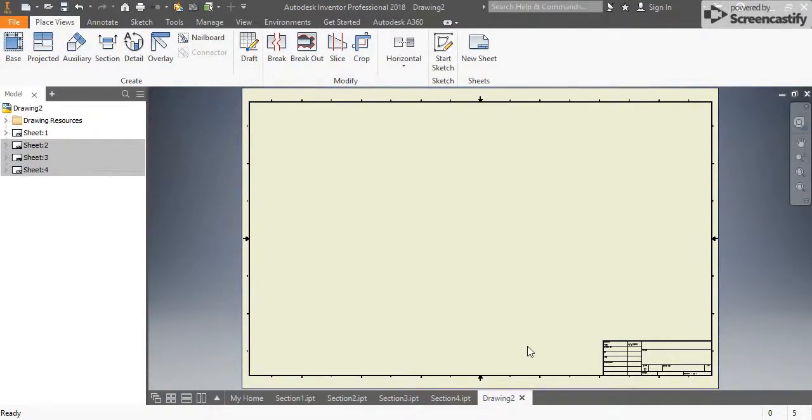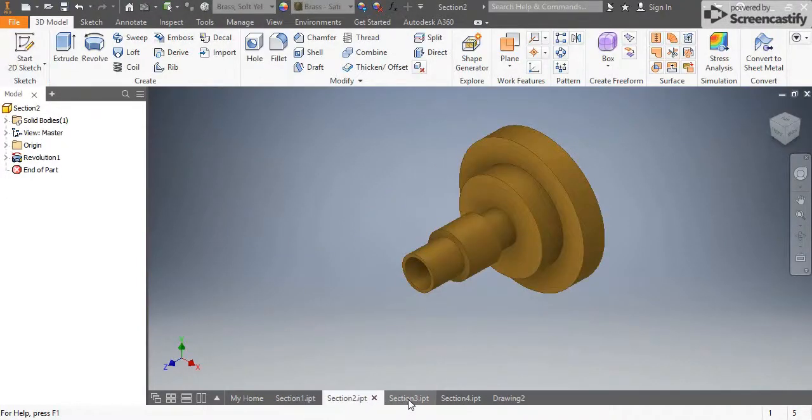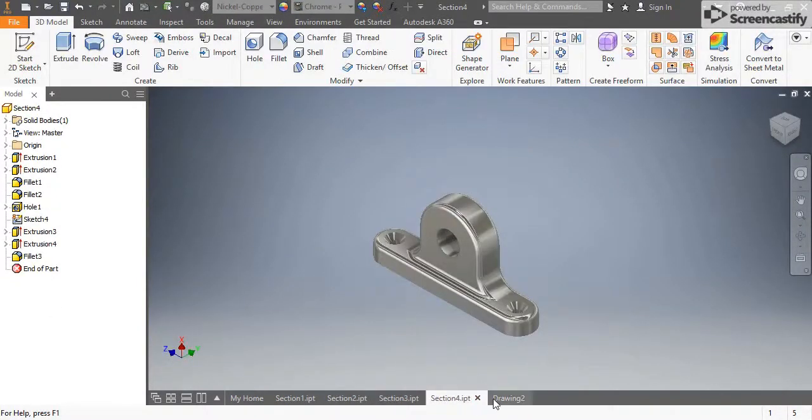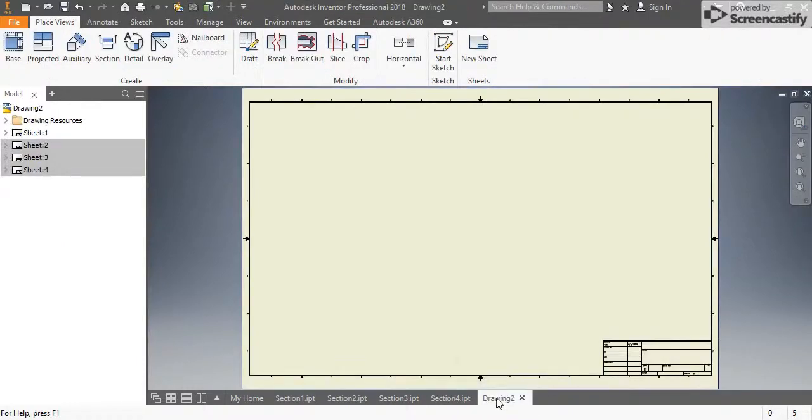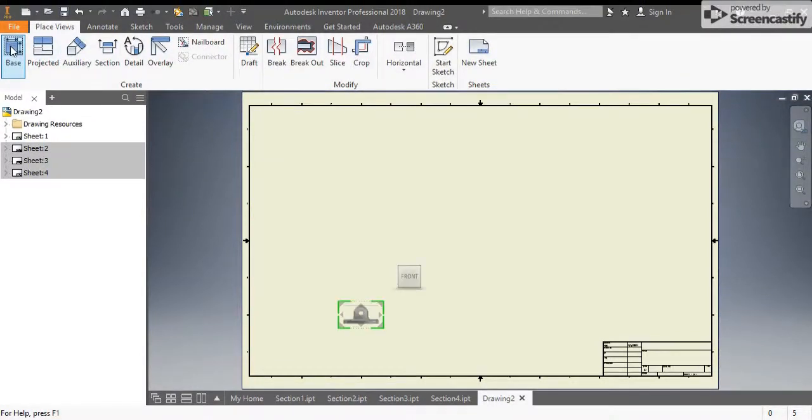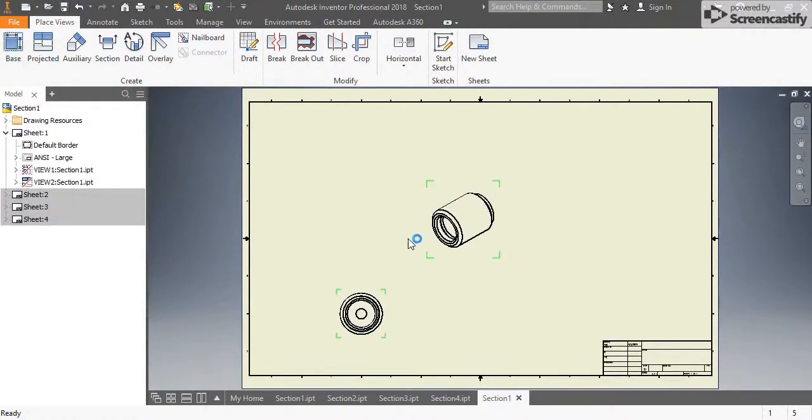Okay, in this video I'm going to show you a couple of different ways that you can use Autodesk Inventor to create section views in your technical drawings. So I've got a few different parts here and I'm going to show you a number of different types of section views that are possible in an Inventor drawing. So I'll start off by just placing one of these parts in here. I'll take a look at the front view and I'll drop in an isometric.